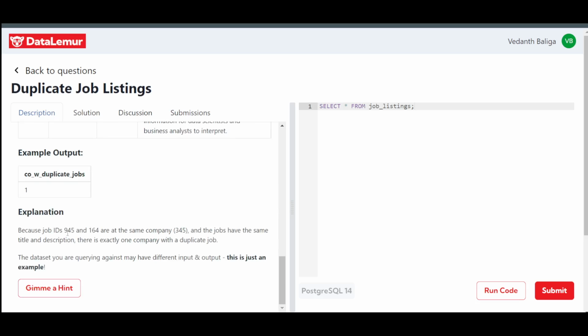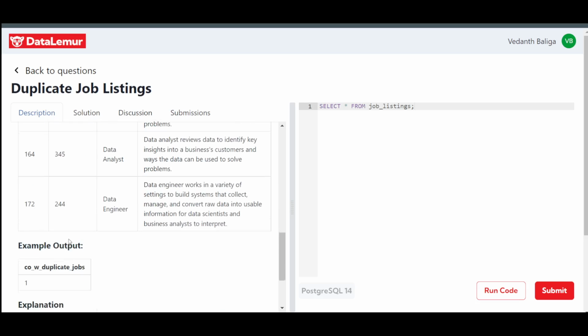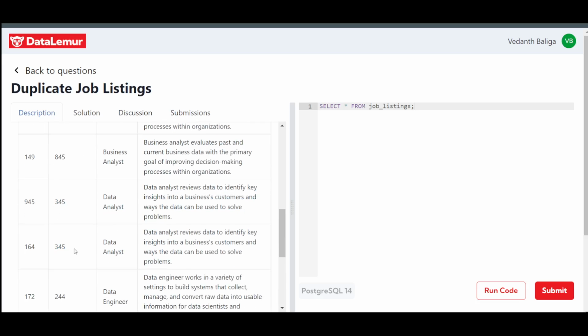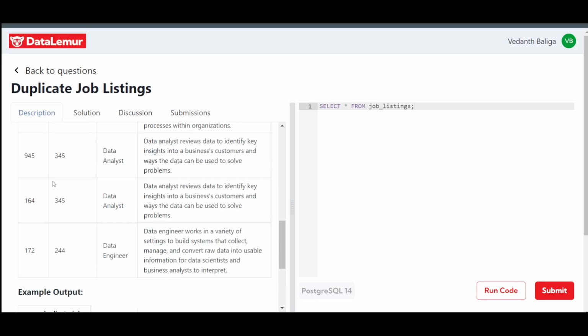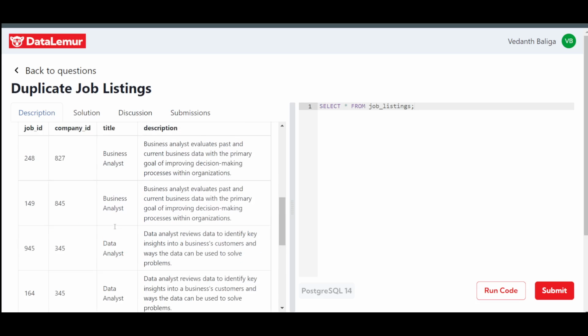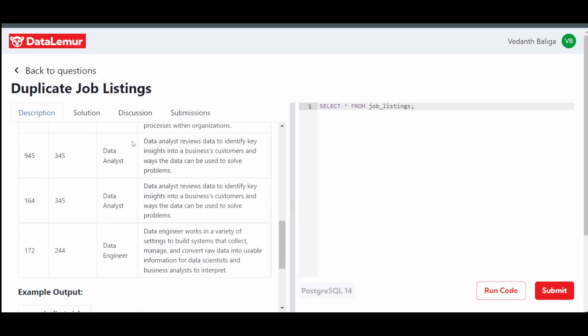So here you can see that the job IDs 945 and 164 are posted by the same company which has the ID of 345, and all the other details are also the same. We have the title as data analyst, and even the description also looks the same.